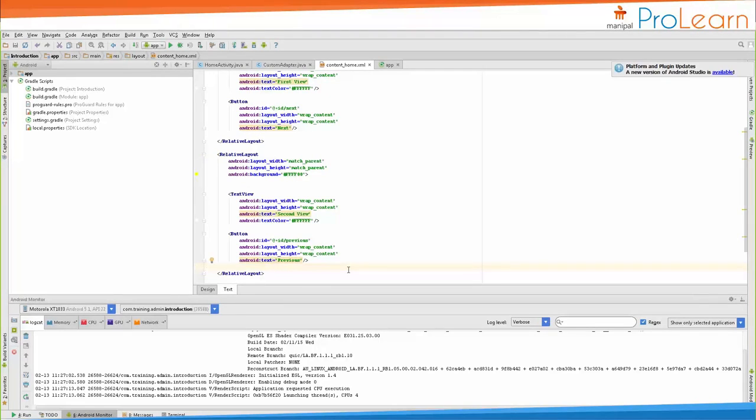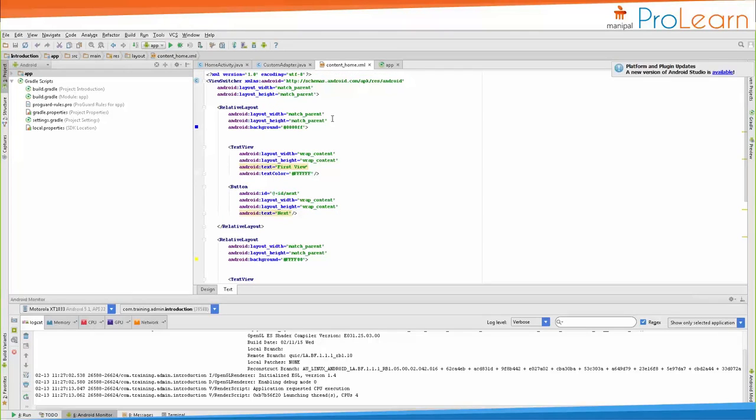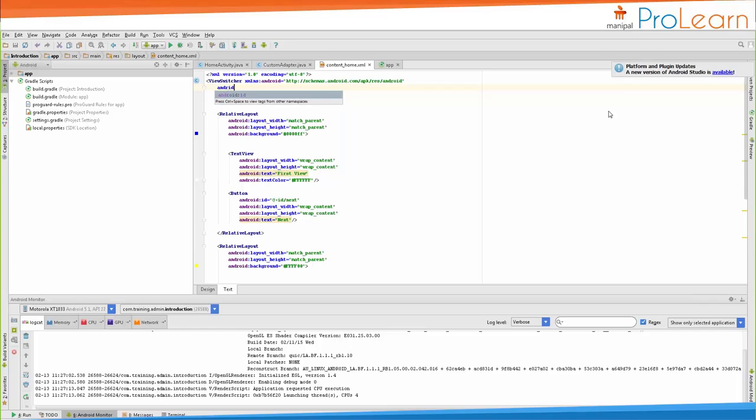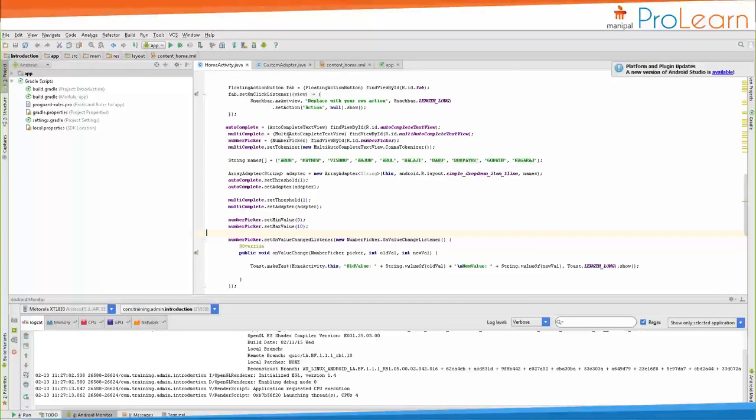So now we are going to toggle, that is, switch between the two views that we have created. To switch between the two views, we have to create the view switcher. Before that, we have to have the ID for the view switcher, saying view switcher. Now we'll go to the program.